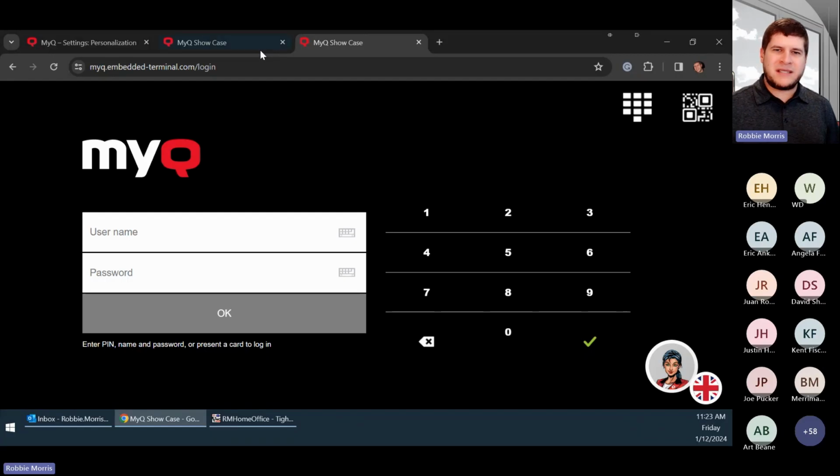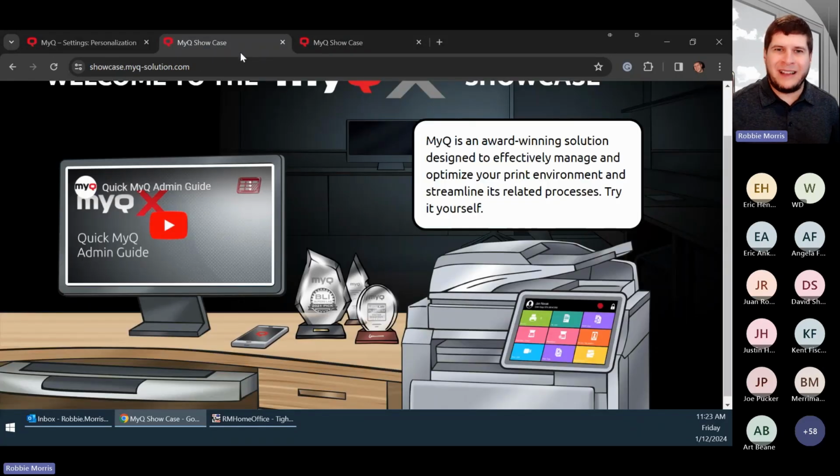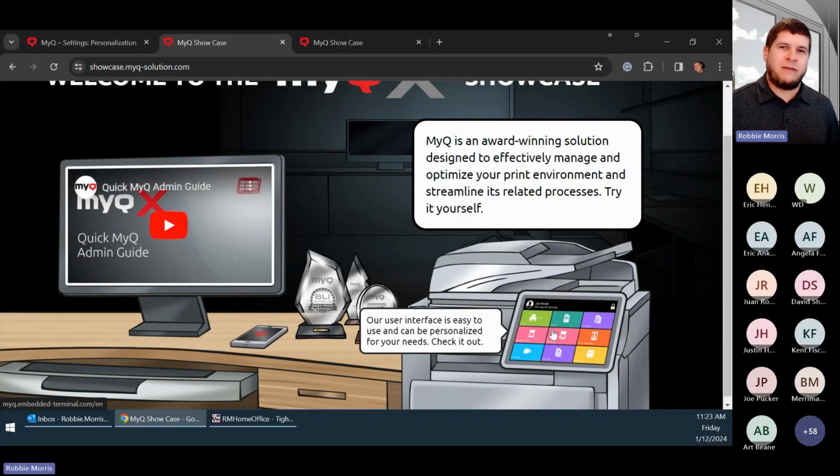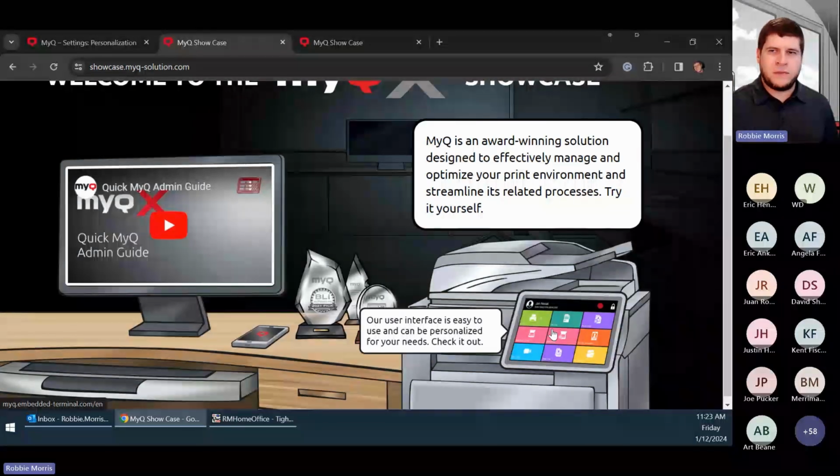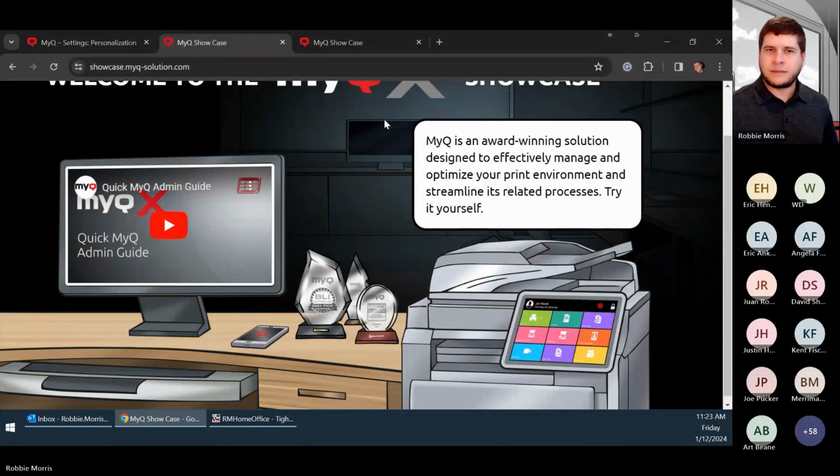But the Showcase is a nice handy tool on the fly, so to speak. So showcase.myq-solution.com and just click on the panel of the device and it'll take you to a live web page demonstration that you can use. Okay.